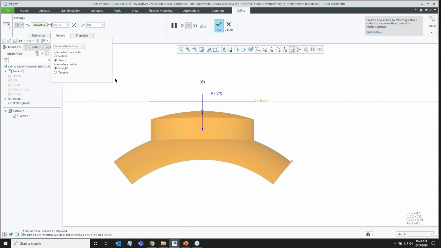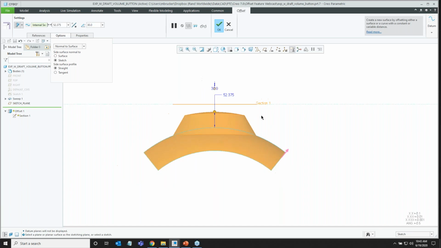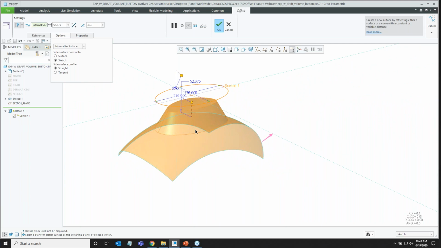And now the computer is going to allow me to apply draft. The draft angle is at 0 degrees. So right now, the sidewalls are normal to the sketching plane. But if I wanted to tilt those in 30 degrees, I can apply 30 degrees of draft. Now my expand feature is drafted. Now, of course, you could do the expand without draft, come back and add a separate draft feature, but you do have the ability to include draft right as part of the expand operation.